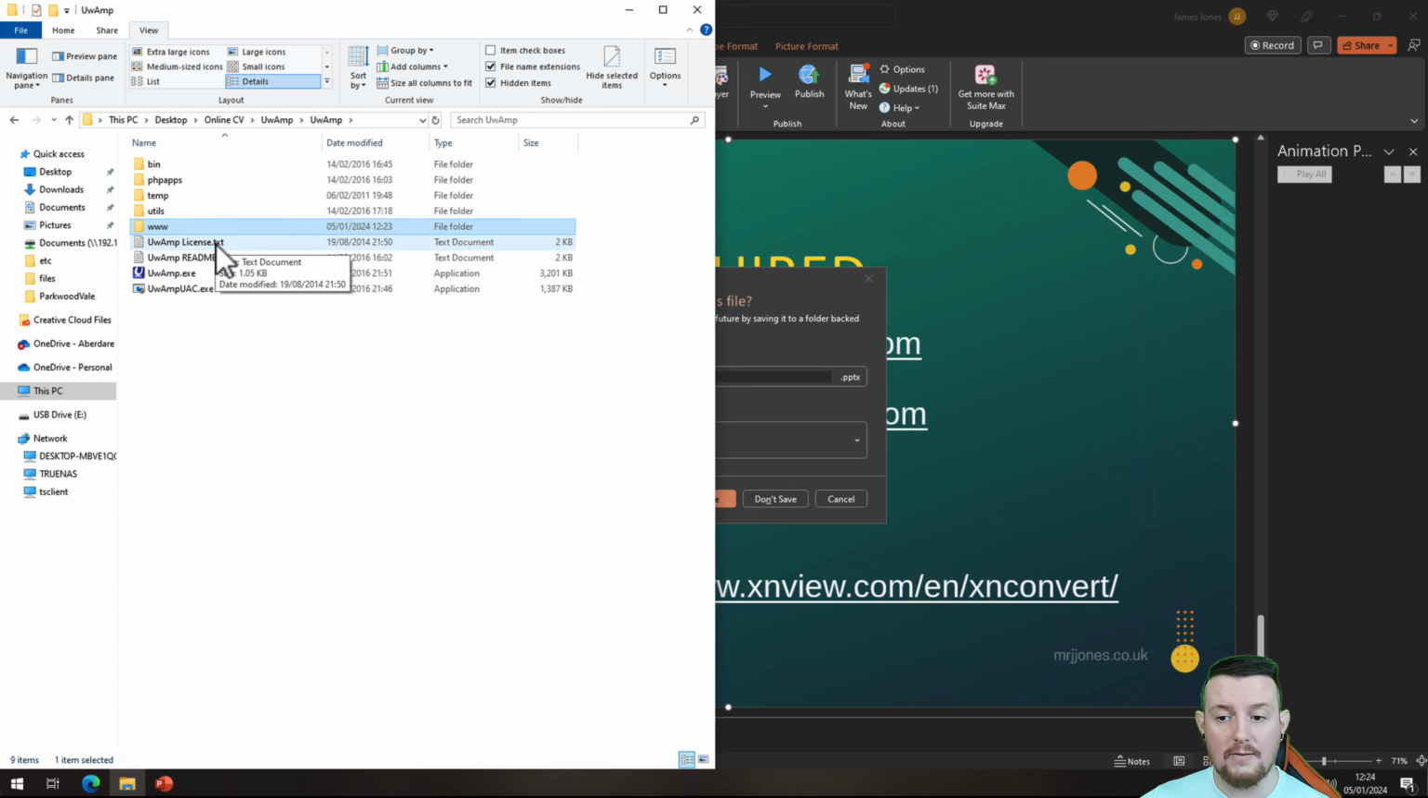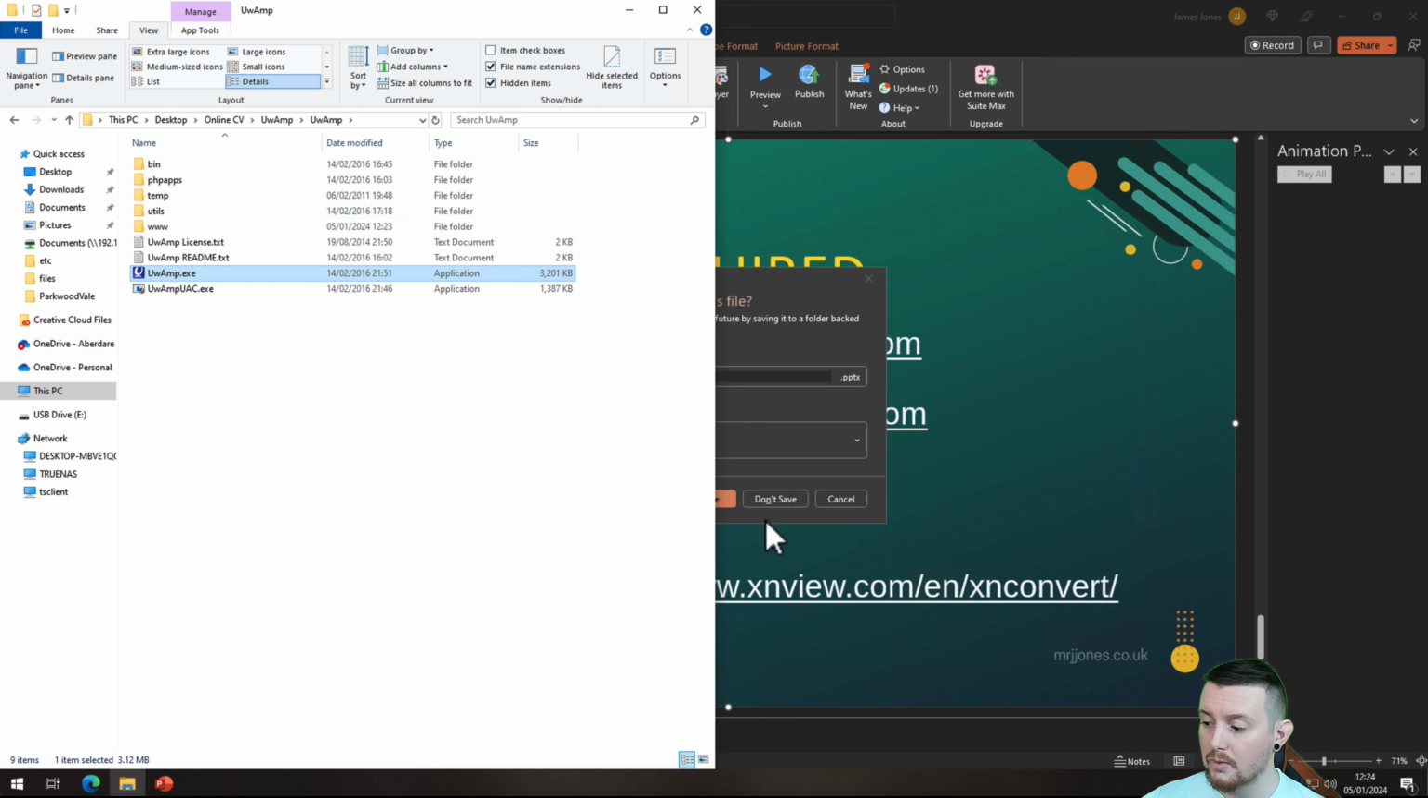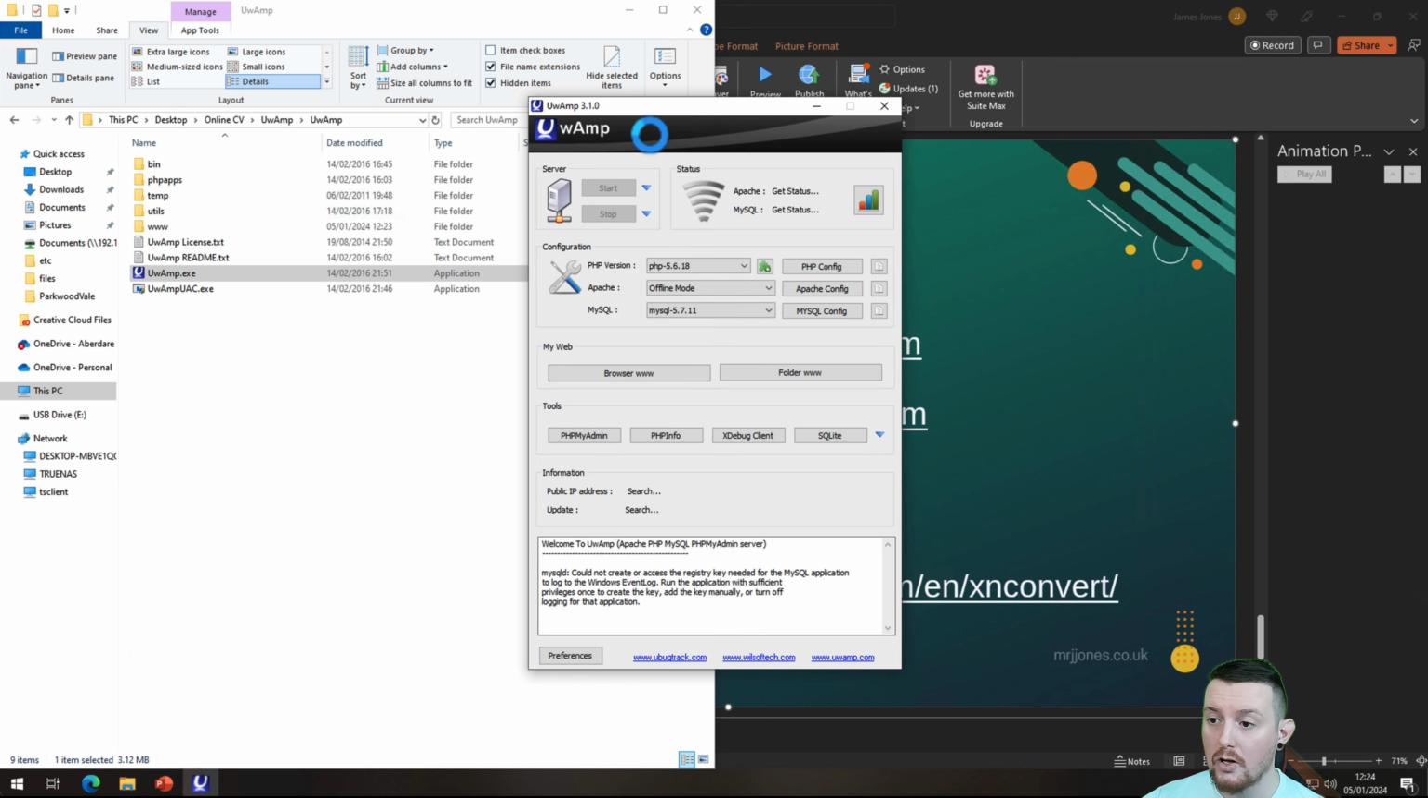Underneath that, we have some licenses and README files, and then the UwAMP application itself, or UwAMP with user access control enabled, so you can run either one of those two and they'll do the same thing. I'm going to simply run UwAMP, which will take a couple of seconds. It's opened in my tray here, and here we go.